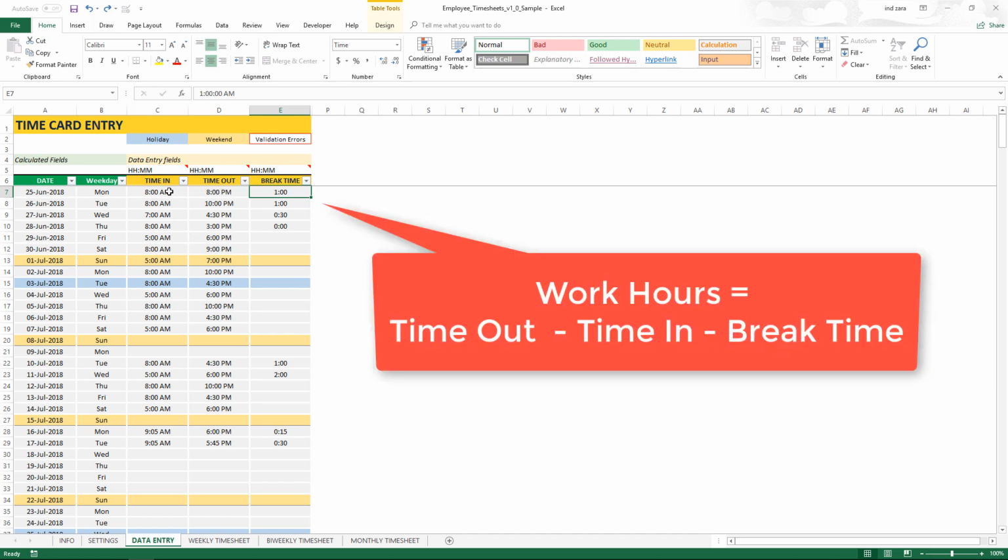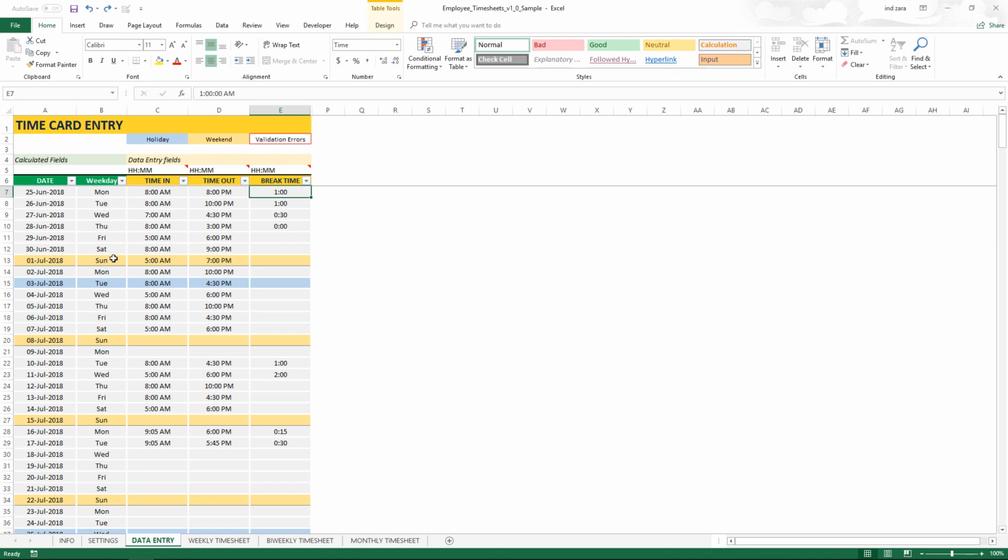Time out minus time in minus any number of hours in the break time, the result is the number of hours you worked on that day. The template, this sheet has a few more things.